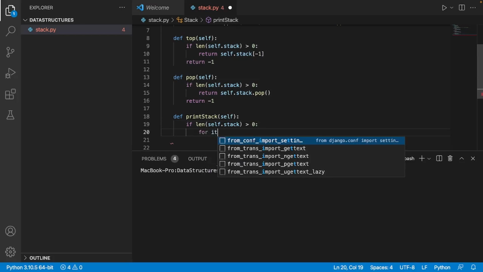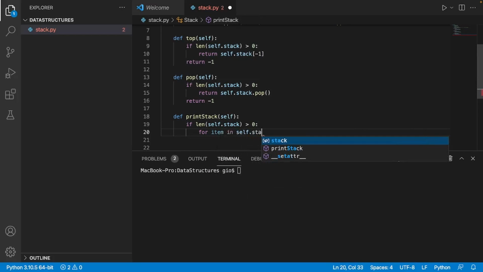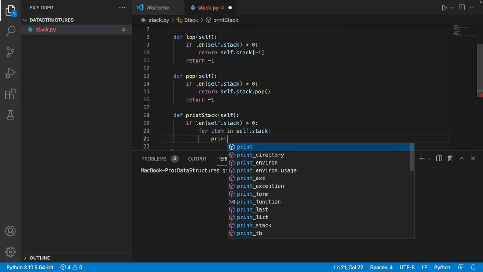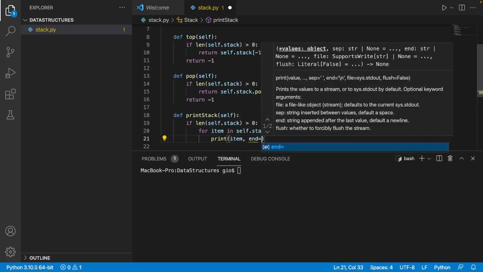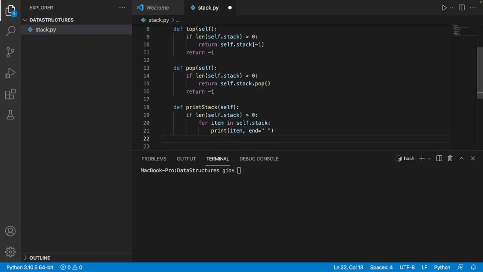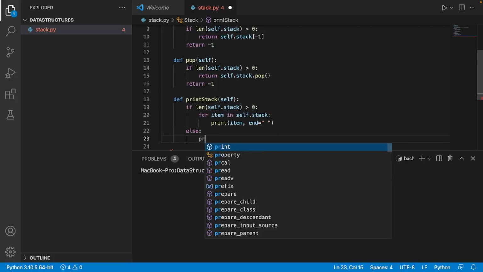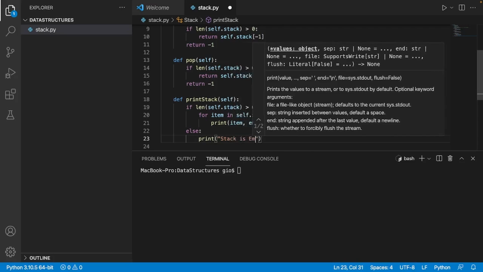So for item in self.stack, we're just going to iterate through it. We're just going to print out the item, and we're just going to make sure in between we got some space. And else, that means that stack is equal to 0. So we're just going to print out stack is empty.